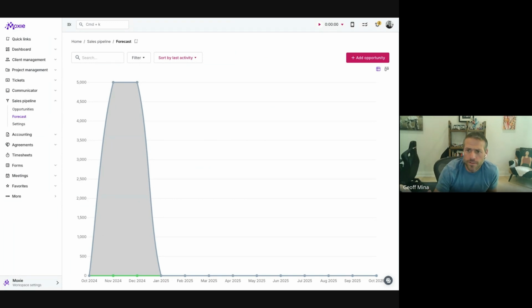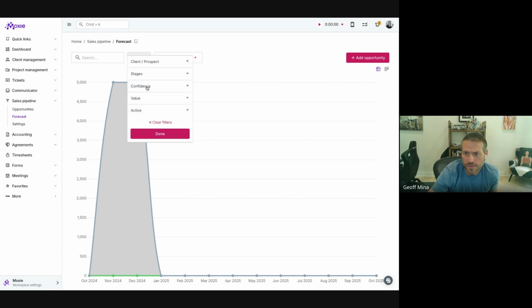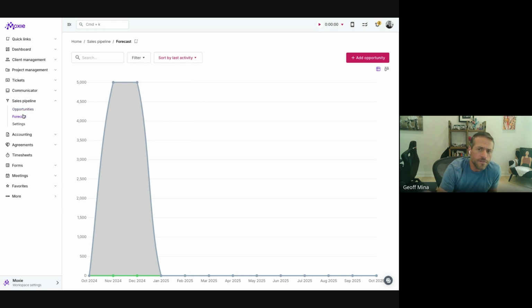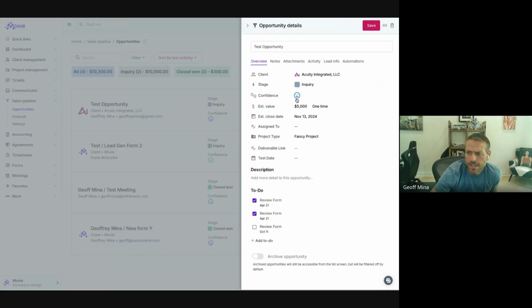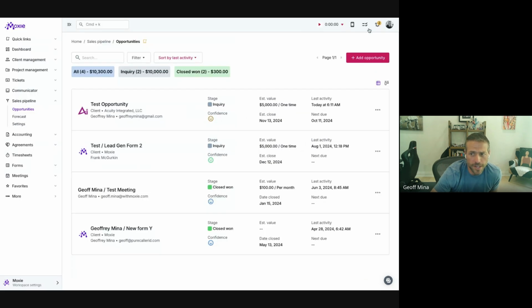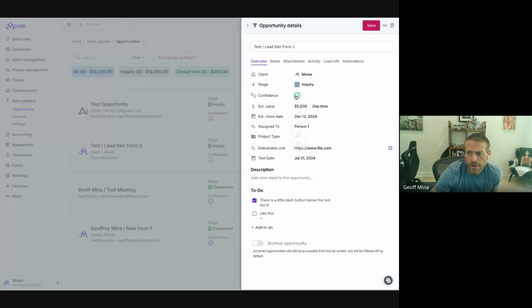So that's the forecast. You can filter by different stages. You can filter by confidence. A lot of this has been taken from a more enterprise sales pipeline approach. So in your opportunities, you could say, I just had a real bad call with this client, not feeling great about this opportunity right now. This one I'm feeling really good about.